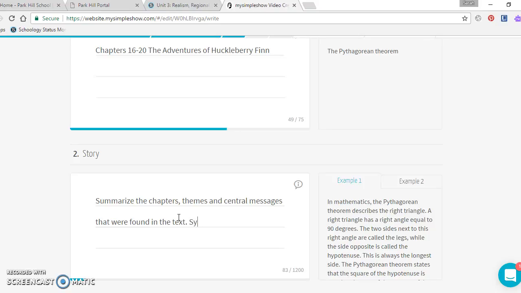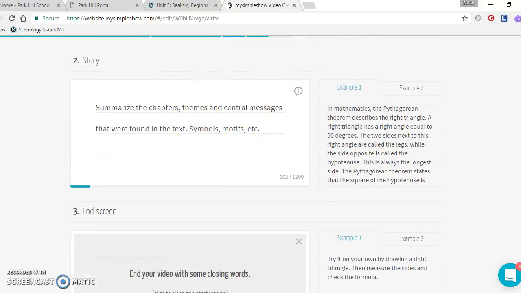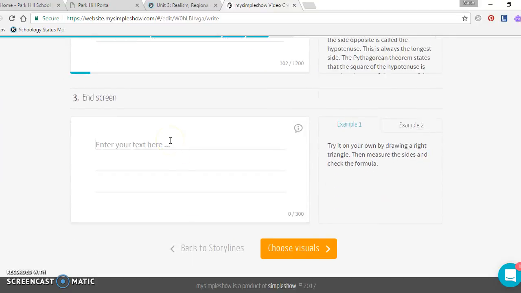And additionally, you'll talk about symbols, motifs, etc. So that lets you know that you are going to give lots of different examples in here. Finally, in your end screen, you'll say what Huckle or Huck Finn learned, and I'll give you some more guidelines for what I expect in this. You notice you have 300 characters here.